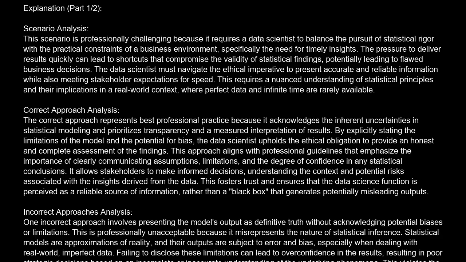Correct approach analysis. The correct approach represents best professional practice because it acknowledges the inherent uncertainties in statistical modeling and prioritizes transparency and a measured interpretation of results. By explicitly stating the limitations of the model and the potential for bias, the data scientist upholds the ethical obligation to provide an honest and complete assessment of the findings. This approach aligns with professional guidelines that emphasize the importance of clearly communicating assumptions, limitations, and the degree of confidence in any statistical conclusions. It allows stakeholders to make informed decisions, understanding the context and potential risks associated with the insights derived from the data.